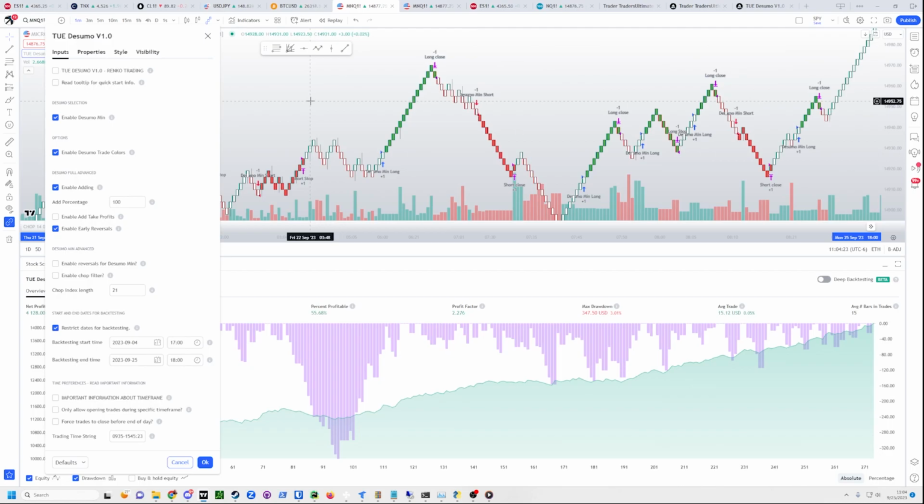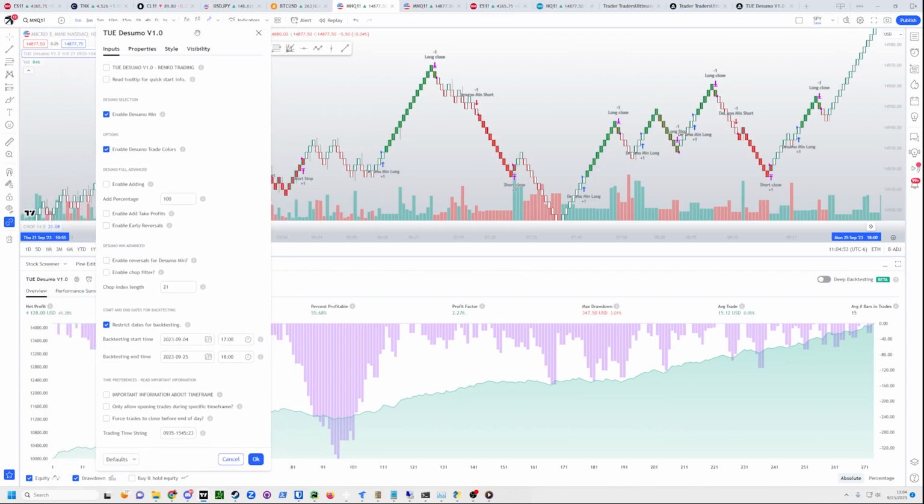And this is probably more useful for people who want to follow along manually, or you want to pick and choose your trades a little bit, or especially if you're in a prop account or you don't have enough margin to hold overnight. This kind of trade is probably going to work better for you. And it's got a couple of options. Now, when you're in the Desumo Min mode, adding and early reversals have no effect. You'll see that didn't change charts at all.